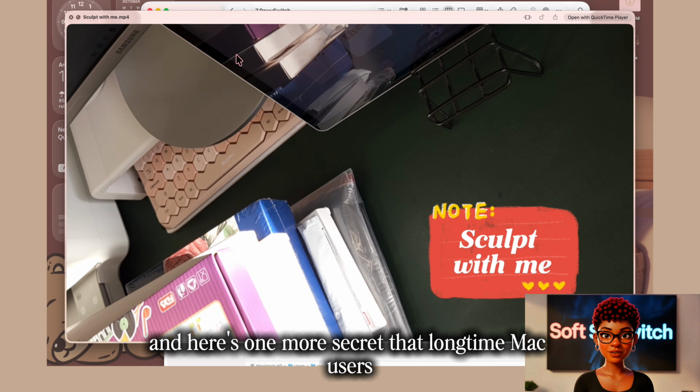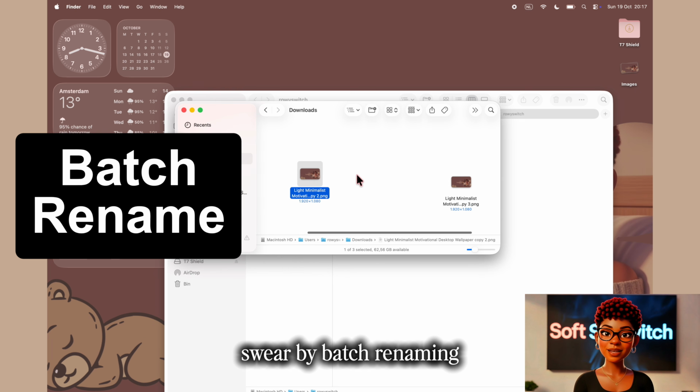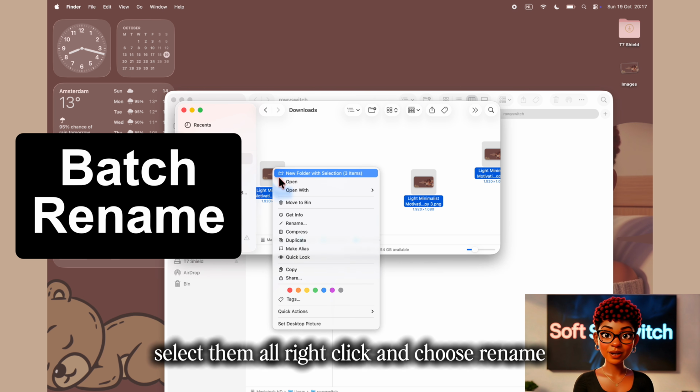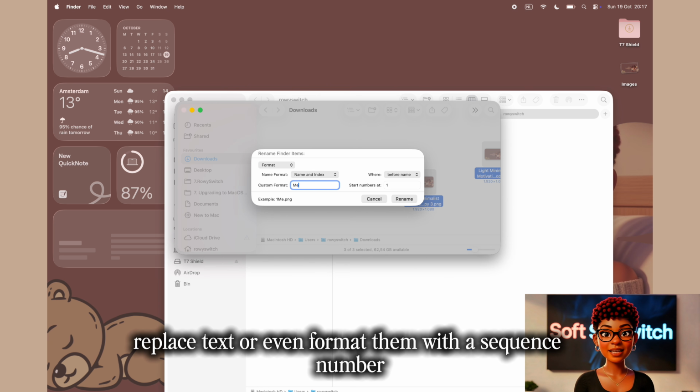And here's one more secret that longtime Mac users swear by: batch renaming. If you have a bunch of files with messy names, select them all, right-click, and choose Rename. You can add text, replace text, or even format them with a sequence number.